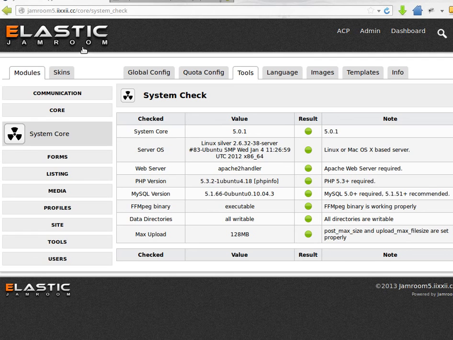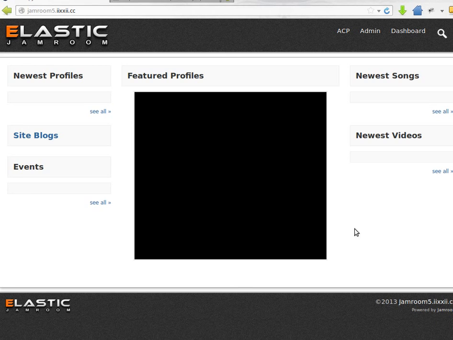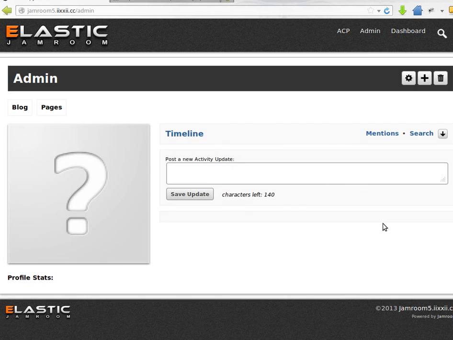This is the back end admin control panel where your modules and your skins are. And if you click there, then you've got the front end. And you've got your admin profile. So that's how quick and easy it is to install Jamroom. Done.